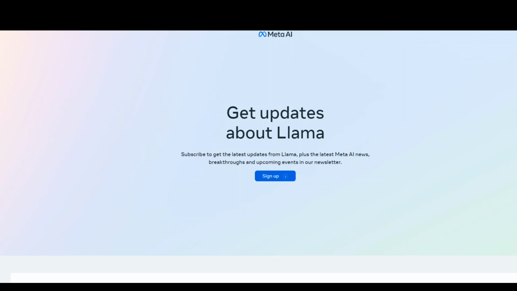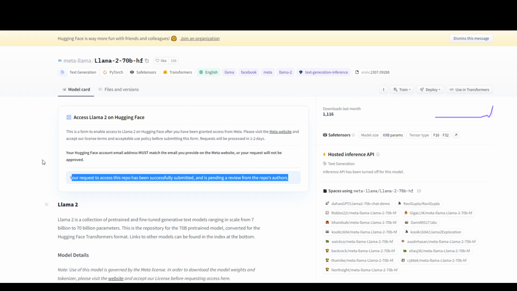Once that's done, go to Hugging Face, log in with the same email which you used at that Meta's website and submit the request for this model. And I have already submitted it and I'm receiving this message.